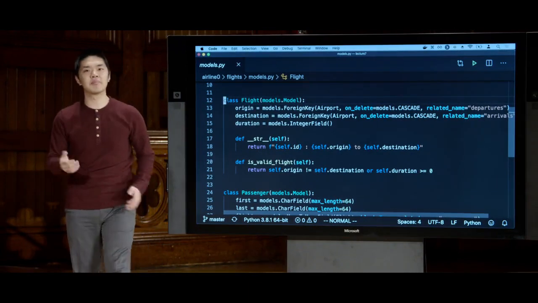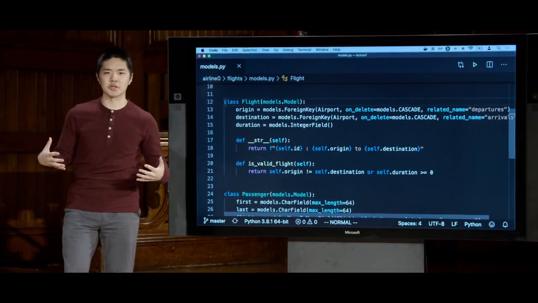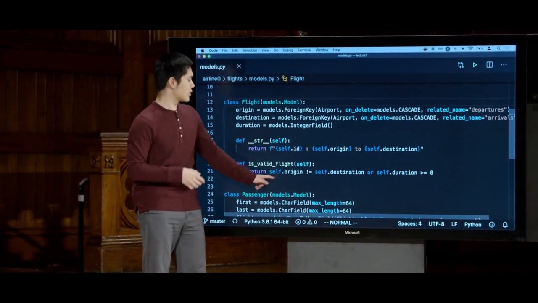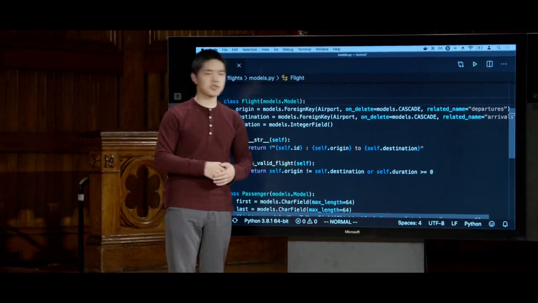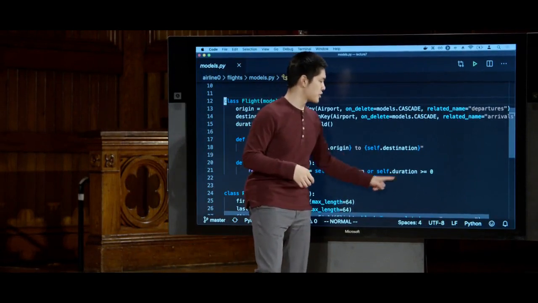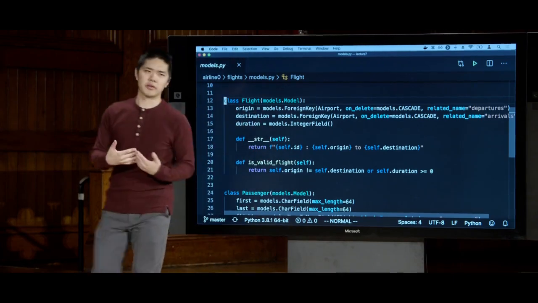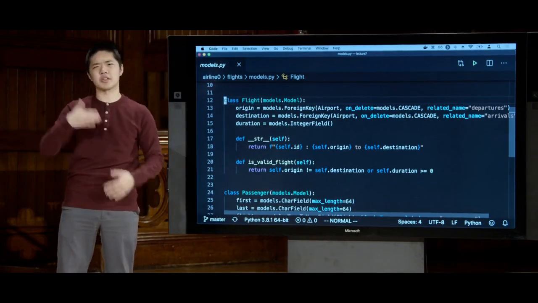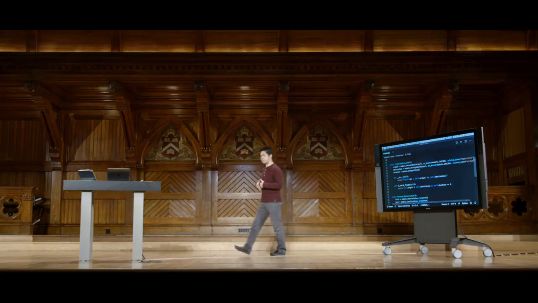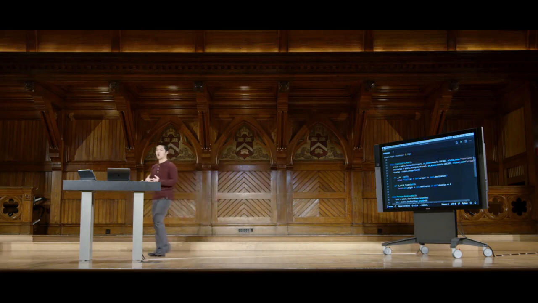And the way it's doing that is by checking for these 2 conditions that I've just described. It's checking to make sure that the origin is not equal to the destination. It's checking to make sure that the duration of the flight is greater than or equal to 0. And maybe I should change that to greater than to make sure it's entirely positive. But this then is my definition for what it means for something to be a valid flight.